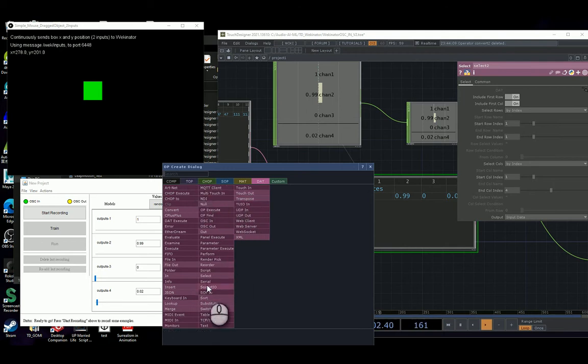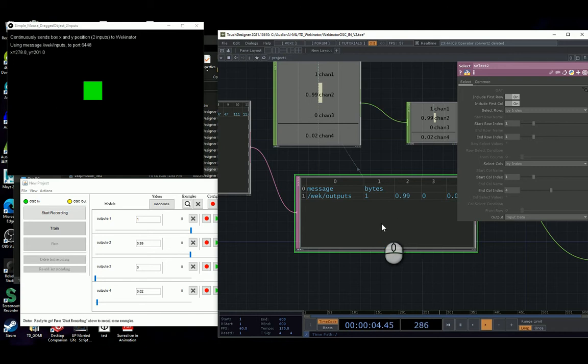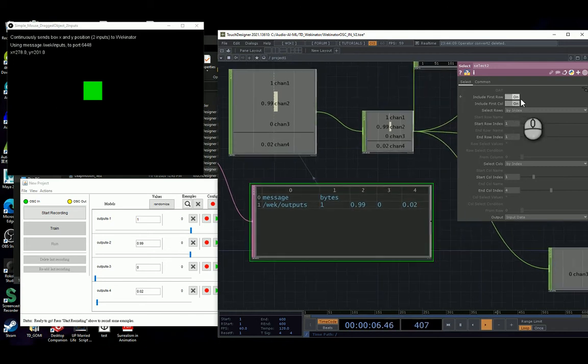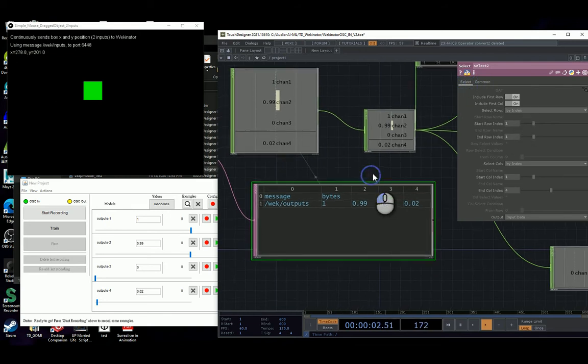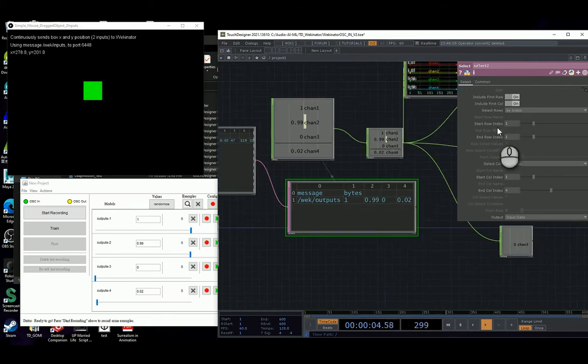Inside the DAT Select we have to use the rows and columns. What we are going to read: the first one is the starting row, this row number. This is row 0, the first row. This is column 0, the first column. Normally we count 1, 2, 3, 4, but here 0 means first. Then we are going to read from here.